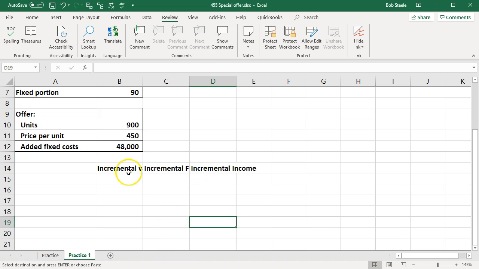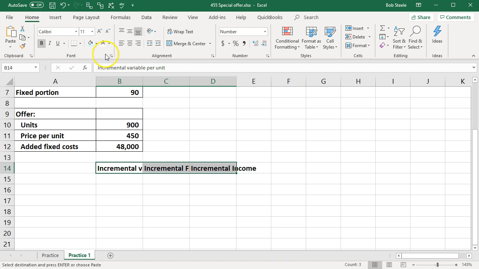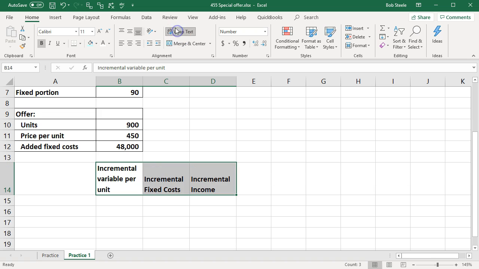And then we'll go ahead and format these. I'm going to select these cells. I'm going to go to the Home tab, and here's the Home tab, and then we're going to go to the alignment. We're going to wrap the text. I'm going to go to center the text. So there's going to be our headers.